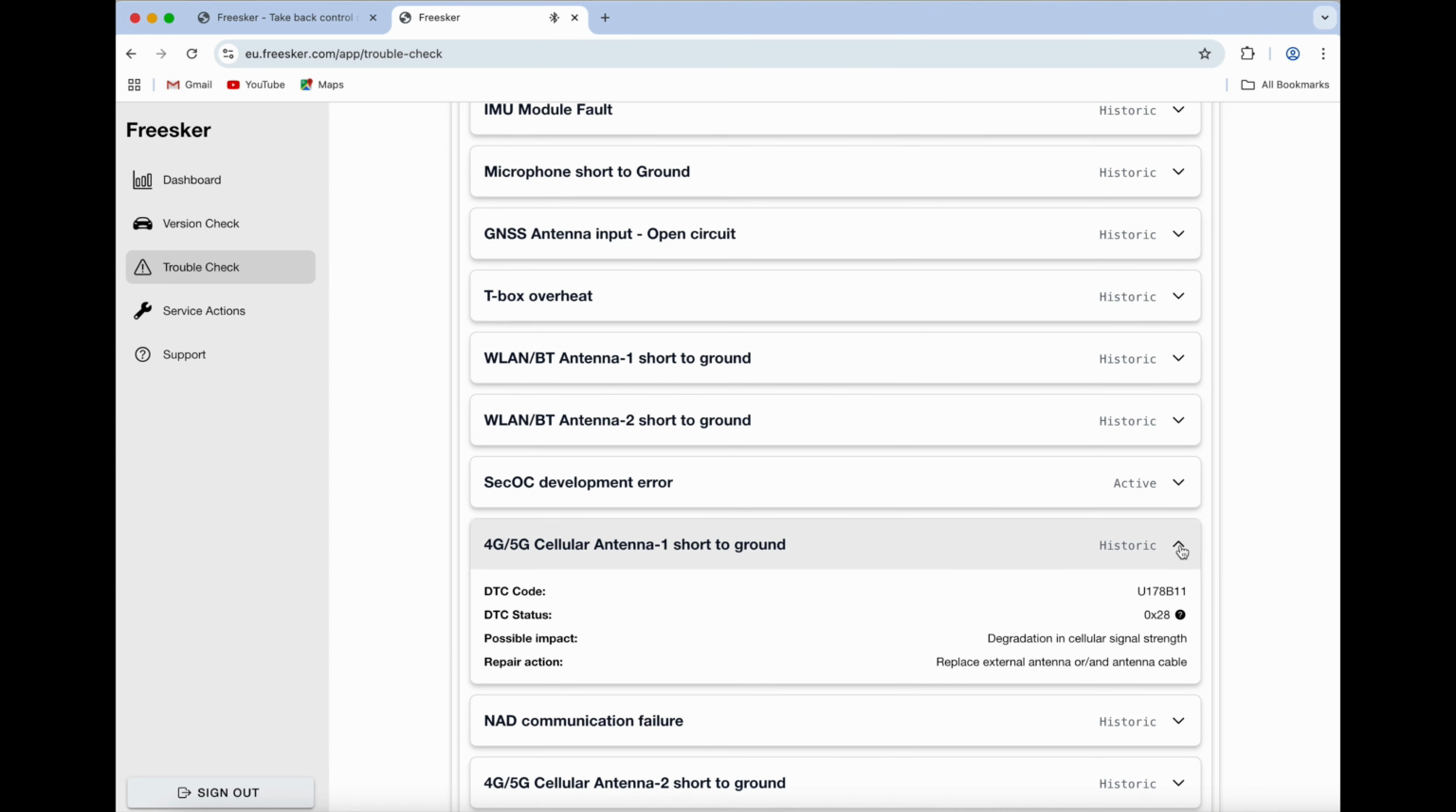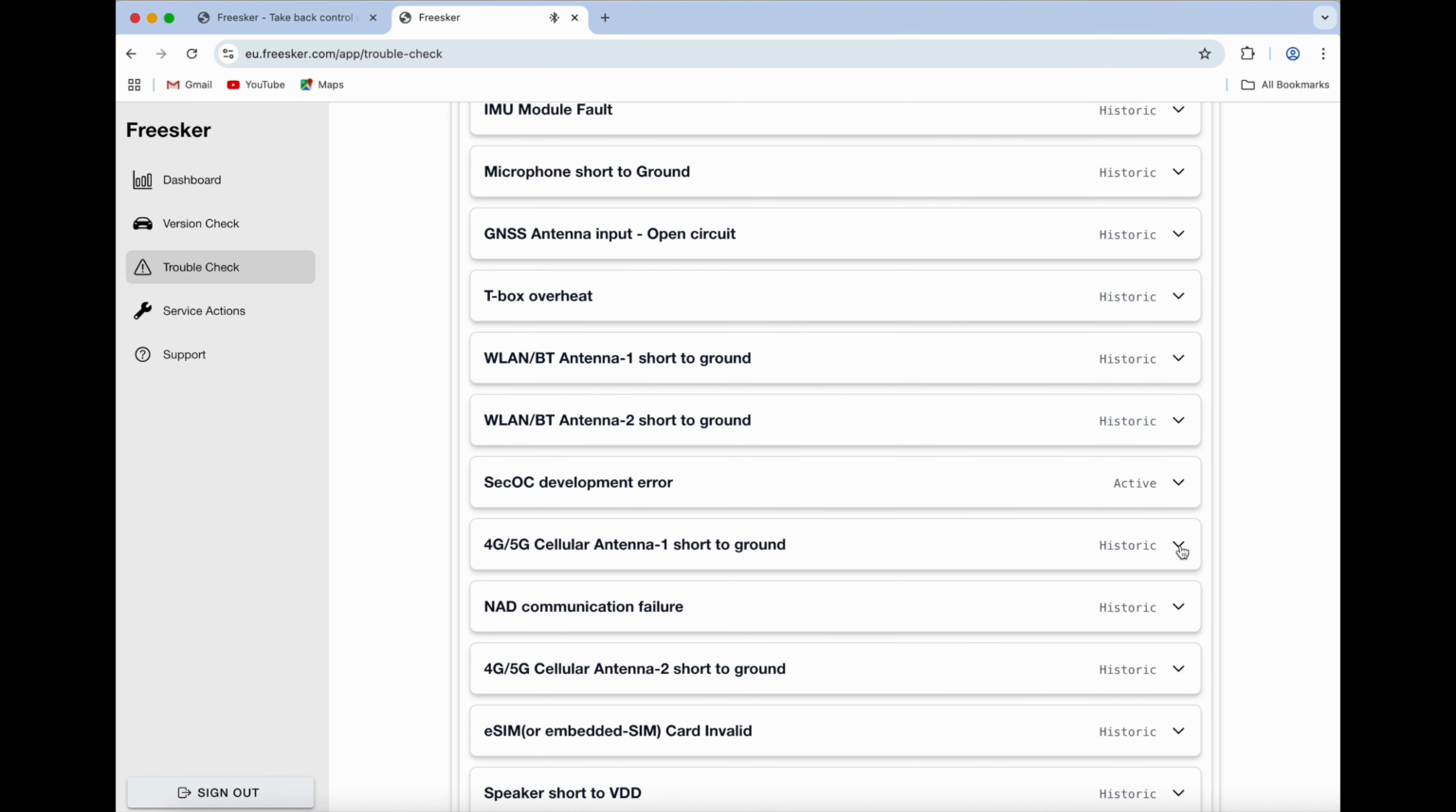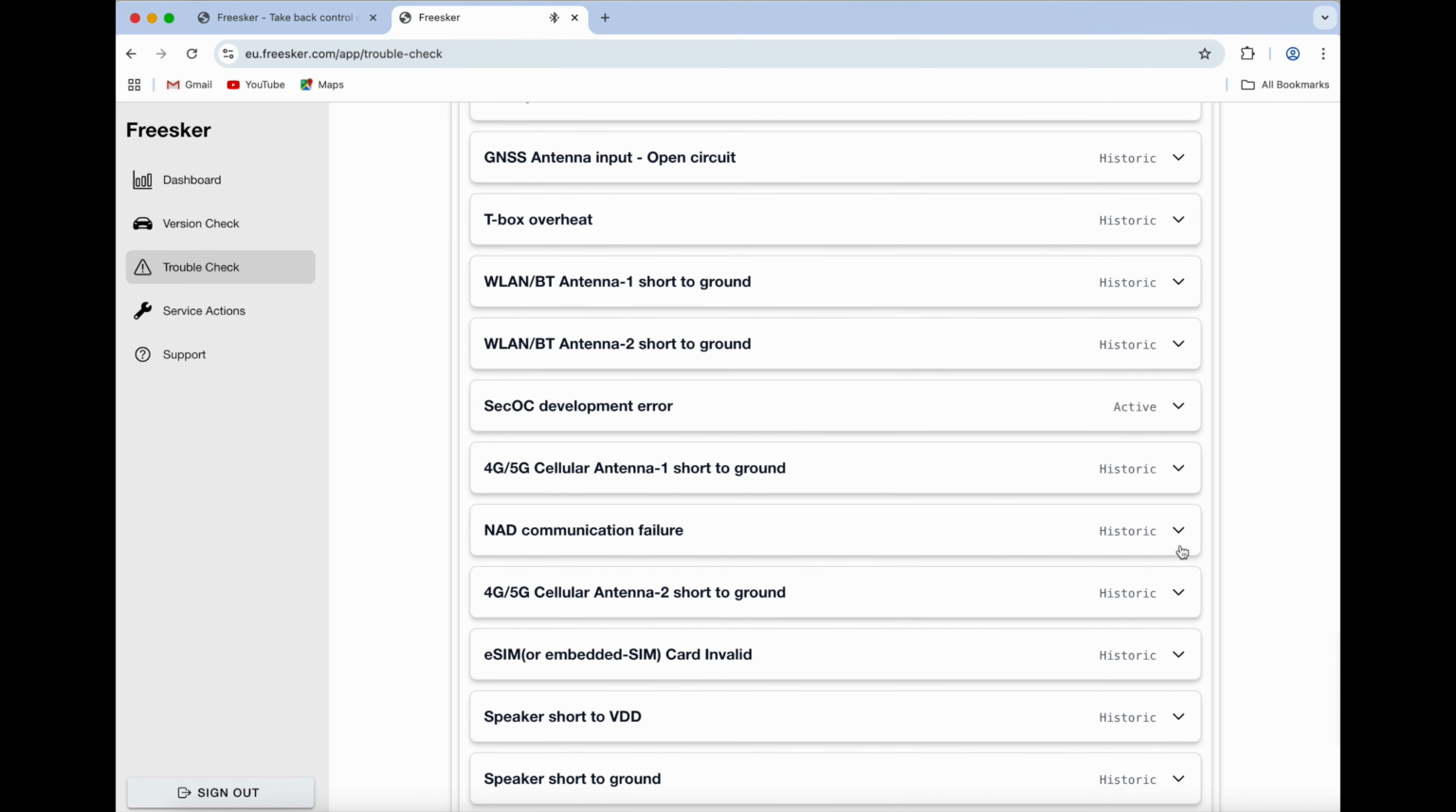But that says replace external antenna and/or antenna cable. Degradation in cellular signal strength. Possibly because I'm in the garage and it hasn't got very good reception, although, as I say, cellular for Spotify does seem to be working. Good to know anyhow, I suppose.